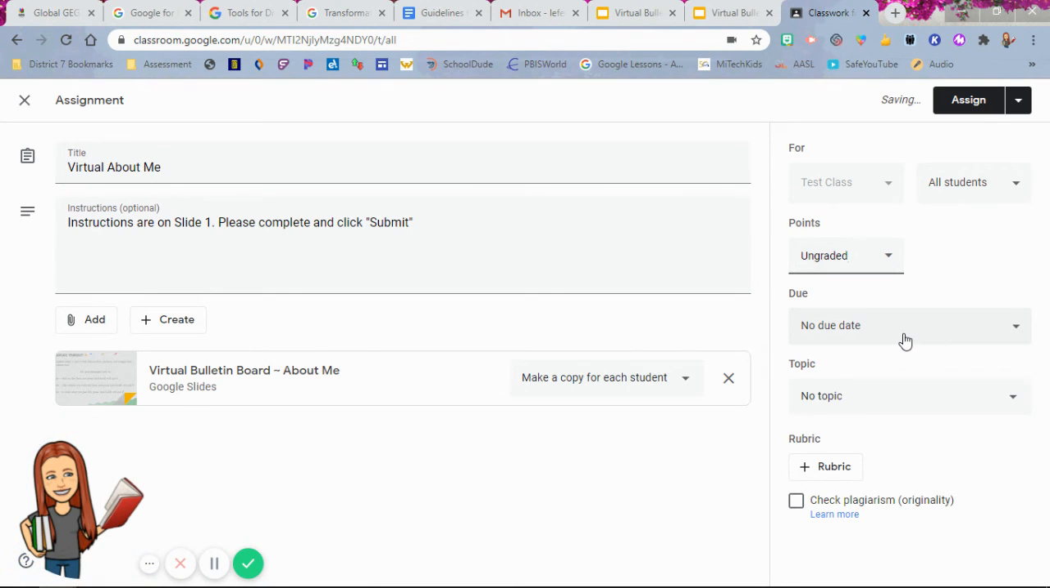If you want to include points here, you would include your due date here. Topic, this is where you would label it under like language arts or math or technology or science. And that just kind of helps break it up, kind of like little folders. This is super awesome this year.